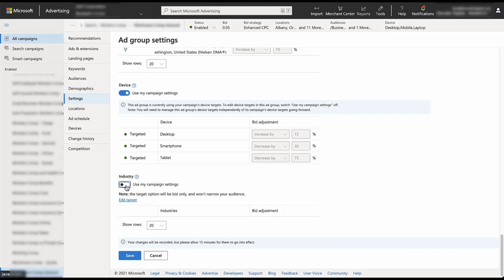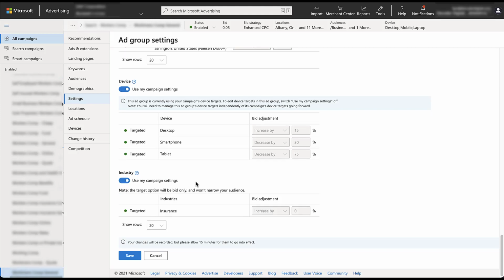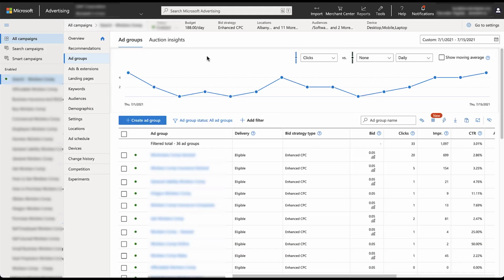For now, I'm just going to leave this one as the campaign level settings and click cancel. Once the campaign has run for a little while and we want to analyze the performance of that specific LinkedIn targeting option, maybe we want to increase or decrease the bids, we need to go and find the data. Unfortunately, it's not in a place that might be immediately obvious. I personally always would have thought that this data would be in the audiences tab, but it's actually going to be in the demographics tab over here in this middle menu.